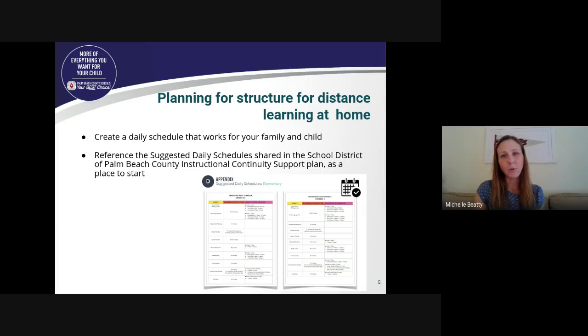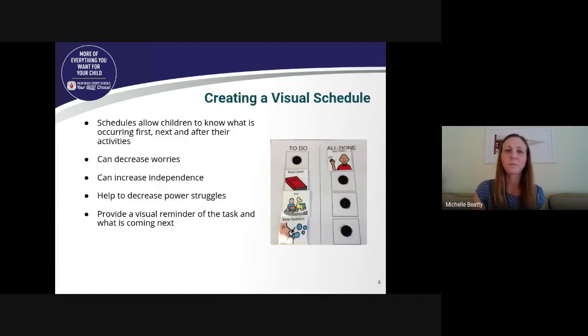Creating a daily schedule that works for you and your family will be really important. So depending on your child's skill level, you may be able to follow the recommendations that are part of the School District of Palm Beach County Instructional Continuity Support Plan. There are resources within that plan for elementary, middle school, and high school schedules that are recommended for learning times. This may or may not be appropriate for your child, but it might be a place to consider starting.